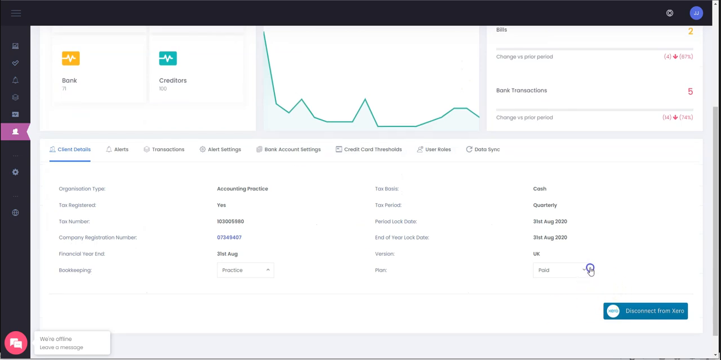The other option you've got here is whether they're on the free or the paid plan. You will only see this option if you have the relevant access rights to do this. So you can switch a client from here if you want to do it on an individual basis, or in the practice admin tab in billing, which I'll show you in a second.